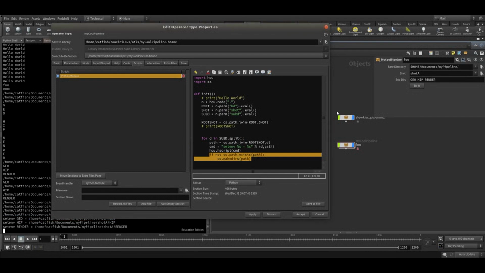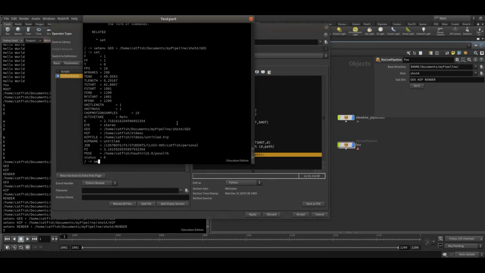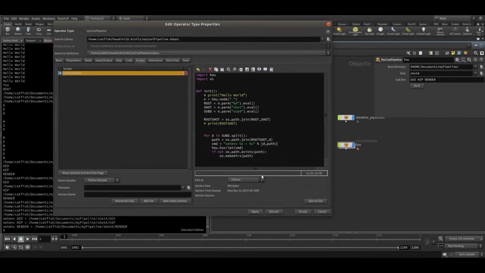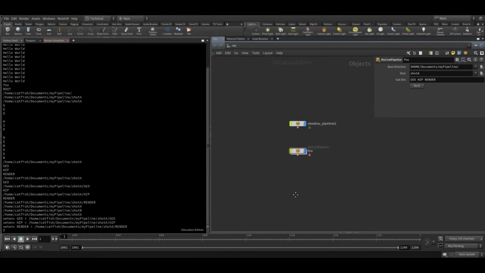And let's type in our shell here. Oops. Let's type set. And here we go. We've got our geo, we got our hip, and we've got our render directories all set for us via this script. Okay, so let's just accept that.